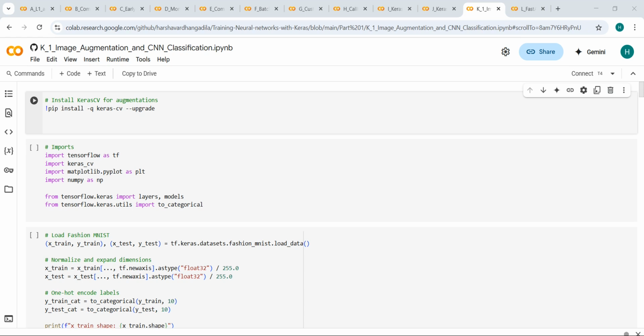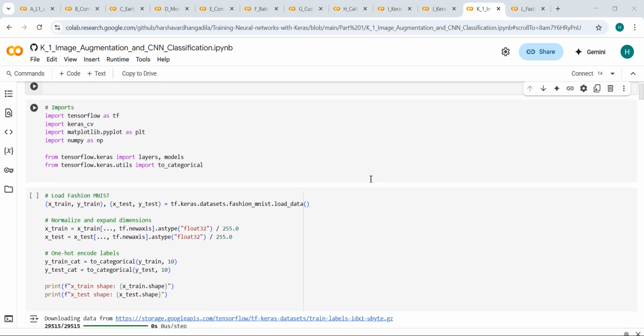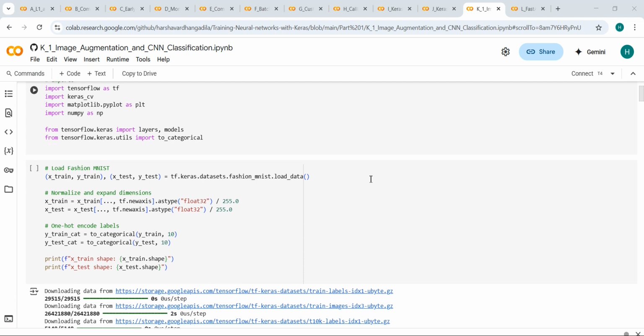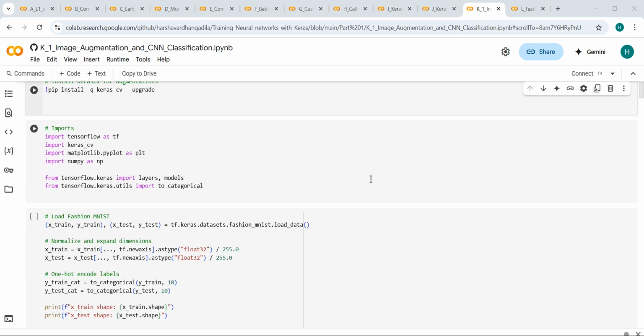So in this code, we are going to discuss image augmentation and CNN classification. So we load the Fashion MNIST dataset. It contains around 60,000 grayscale images of clothing items across 10 different categories like shirts, trousers, bags, and sneakers.